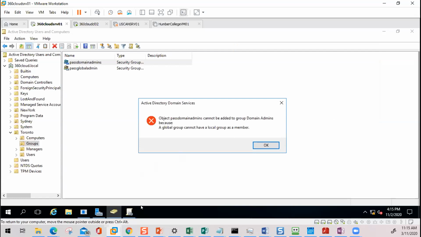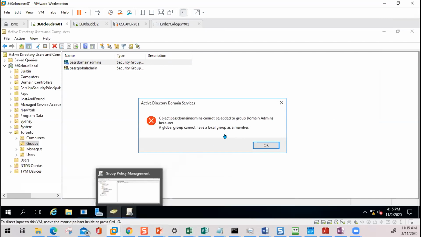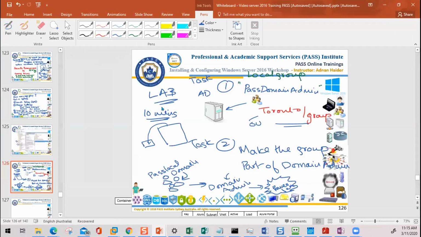So this is what I'm saying, that a bigger group cannot be part of a smaller group. So this is why we are getting this, but this smaller group can be part of that other group. If we can remember just this, that local group is a smaller box and global group is a bigger box. So you can make this part of a bigger group, but a bigger group cannot be part of a smaller group. That's just the main thing.